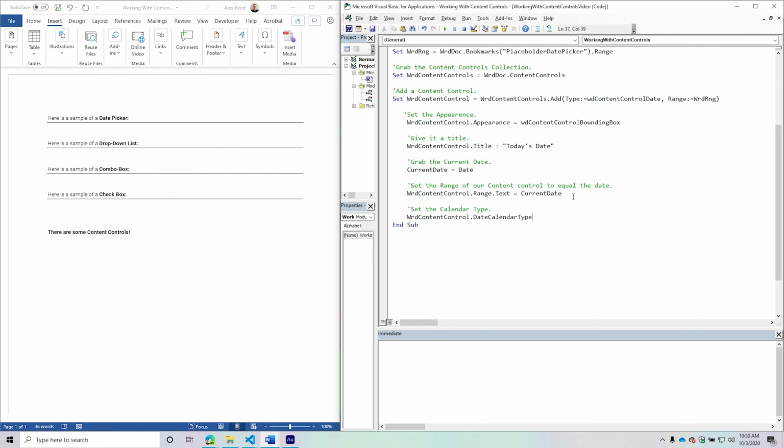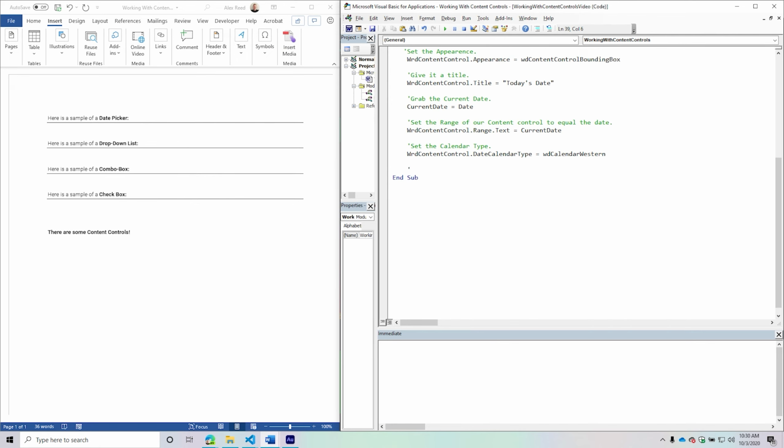You'll notice here, date calendar type. There's Arabic, Hebrew, Japan, Korea. We are in a Western country, so we're going to put it on the Western format, but you can tell that obviously it changes a little bit. And then additionally, we can set the display format. So we'll set that display format. And what does that look like?